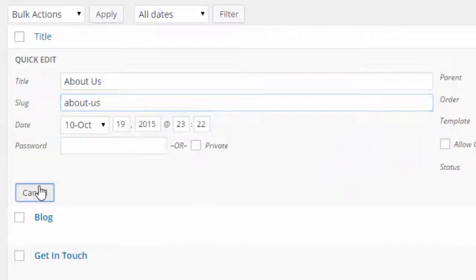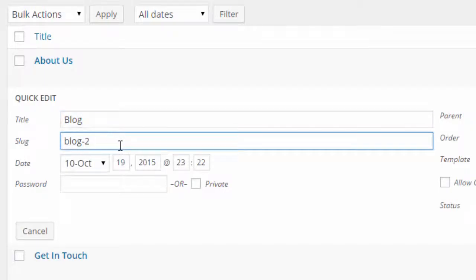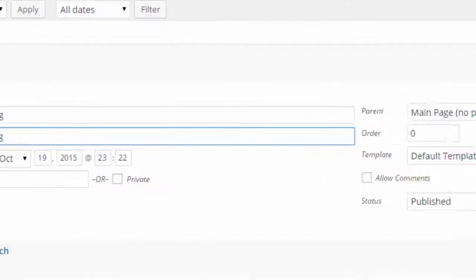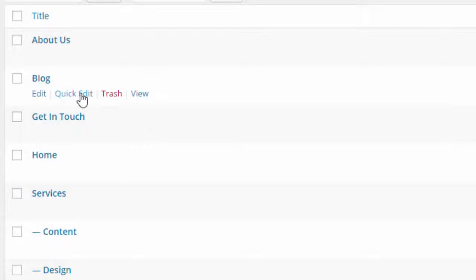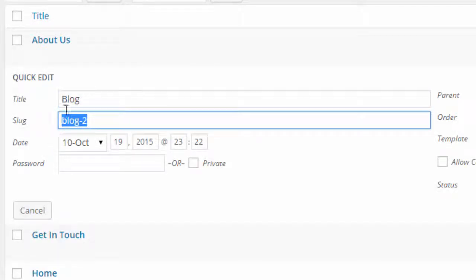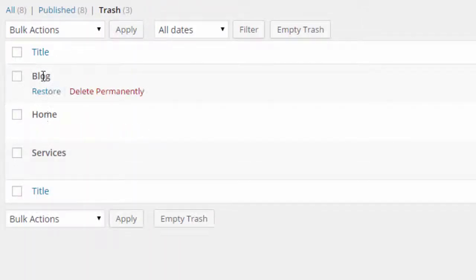You may have noticed in a previous video, the slug, we're getting blog-2, which gives the impression that there's an existing blog, even though there isn't. So if I delete that, will it let me update the slug? Okay, I need to go all the way over here. Let's check. No. And the reason is because in trash, there's an old page called blog, which is still sitting there.